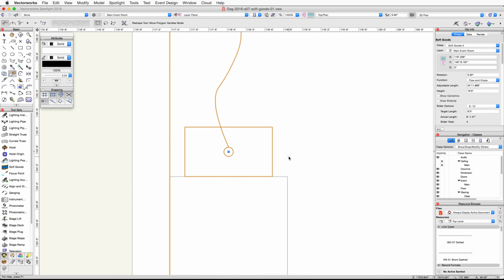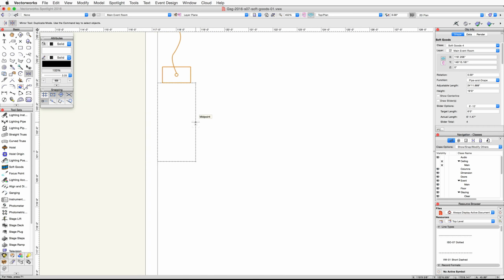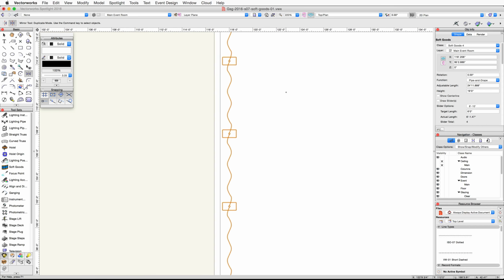Now we will use the Mirror tool to create a duplicate of this pipe and drape soft goods object between the middle left wall column and the bottom left wall column. With the pipe and drape selected, activate the Mirror tool in the basic palette. Click on the right midpoint of the center left wall column. Move your cursor horizontally and click once more to mirror and duplicate the object.